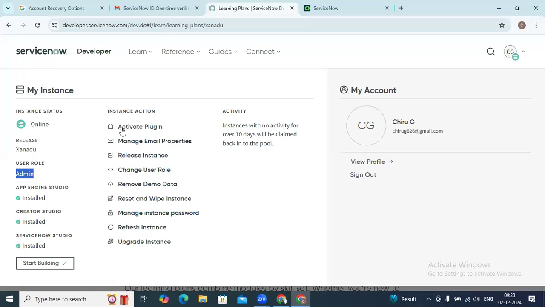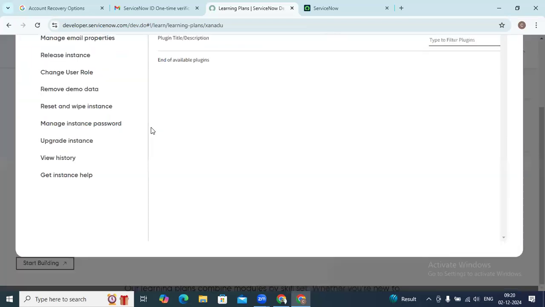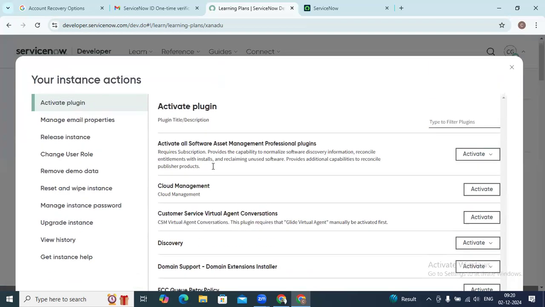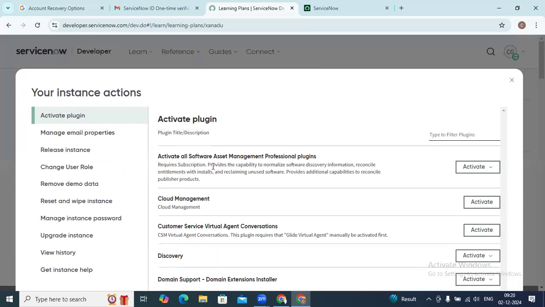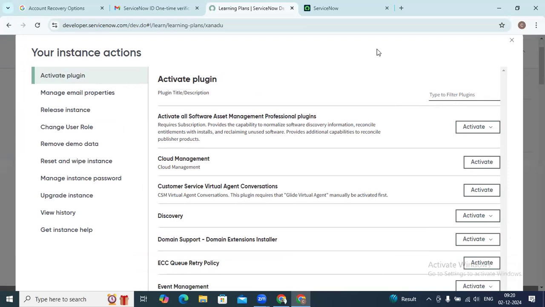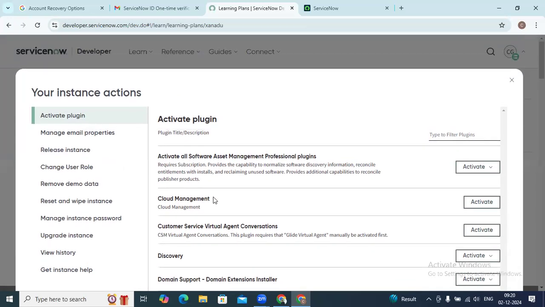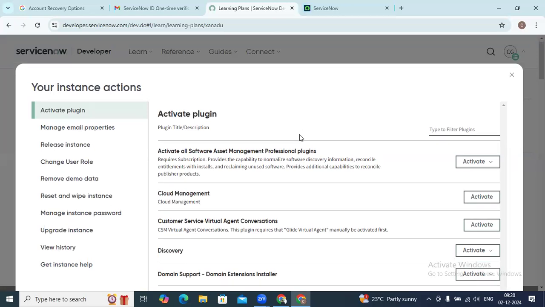Here we have Activate Plugin. Once you click on this, it will show some plugins. Like in your mobile we have the App Store or Play Store, right? Whatever new apps you want to install, you go to the store, search whichever app is available, and click on activate. Like this, ServiceNow also by default gives some applications, and as per the requirement, even if you want to add more applications to be installed in your instance, you just search and you can activate them.